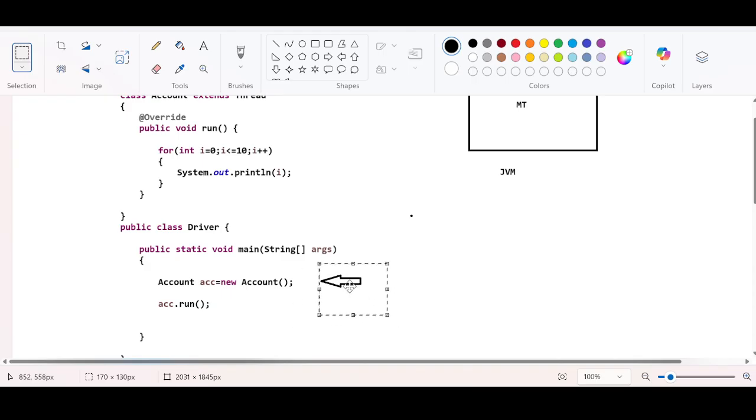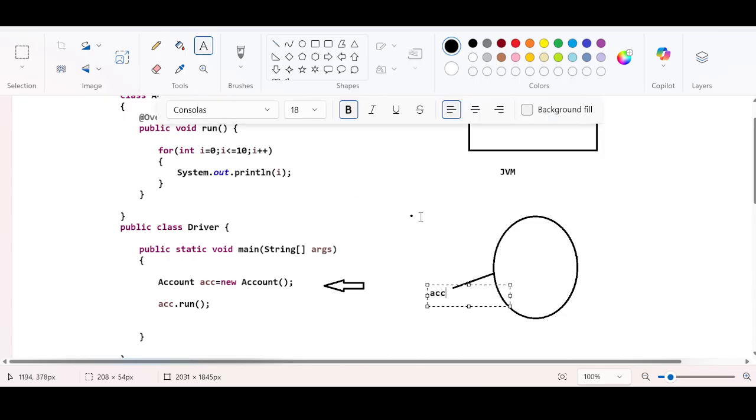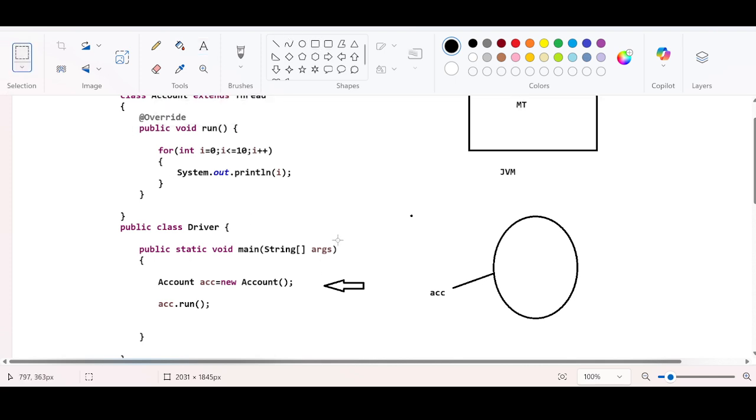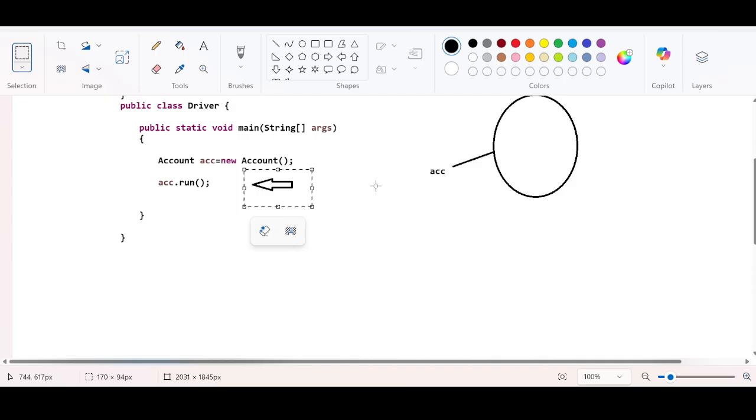Okay, and it has found an object is getting created, and the reference variable is ACC. So far clear. And you are calling the ACC dot run method, right? Now this main thread will not go here. What is actually happening behind the scene is that a new thread will be created, and the main thread will stay here.